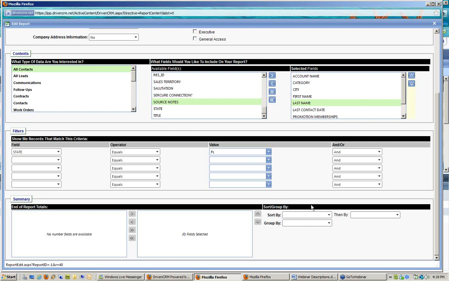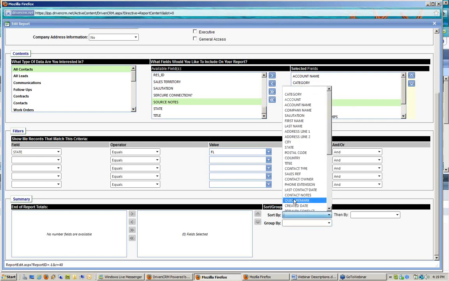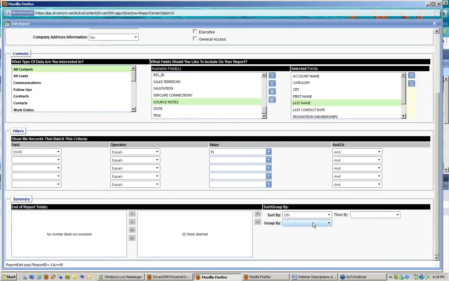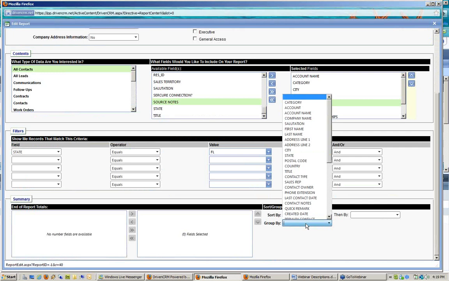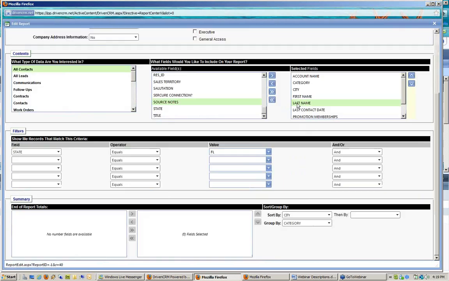Now, last options here give me the capability to sort that information and or group that information. So maybe I want to sort this by the city, and I want to group it by the category that they're in, which might be prospects together and customers together.